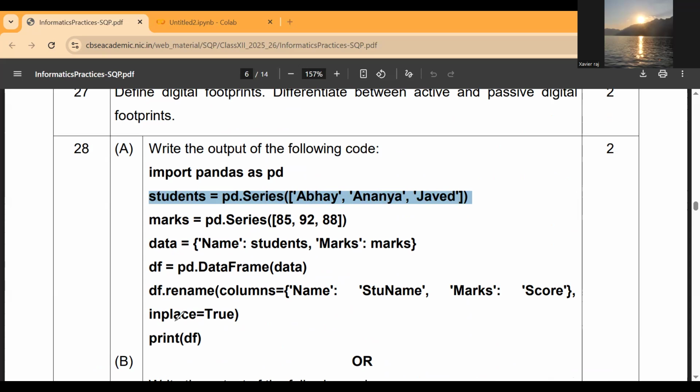So when you print students, your output will have index 0 with Abhaya, then 1 with Ananya, then 2 with Javed. So for students, you will get the series. The next one is marks. Like this, you do your rough work, then you write. That is again pd.Series. The index will be 0, 85, then 1, 92, then 2, 88. Like this, two series are created.